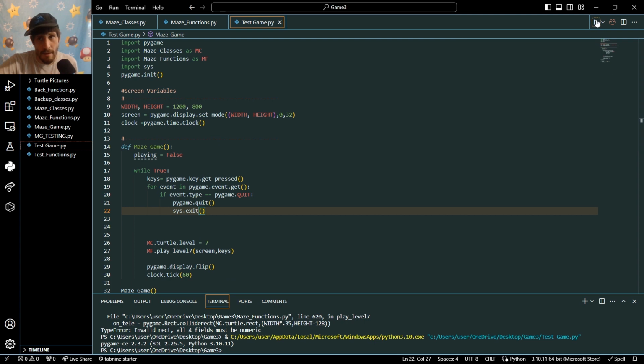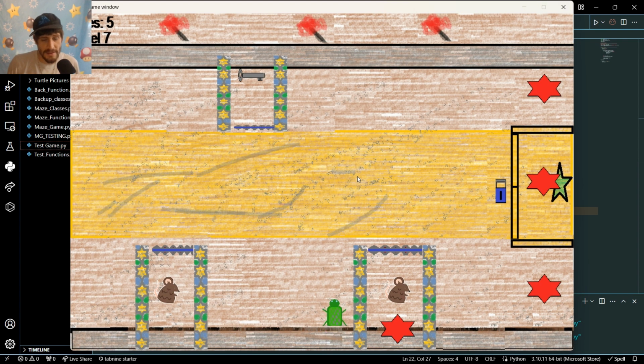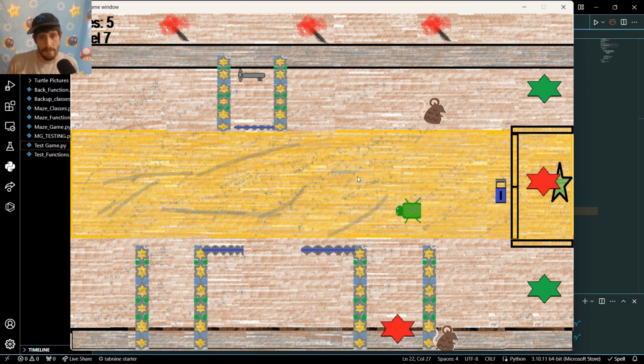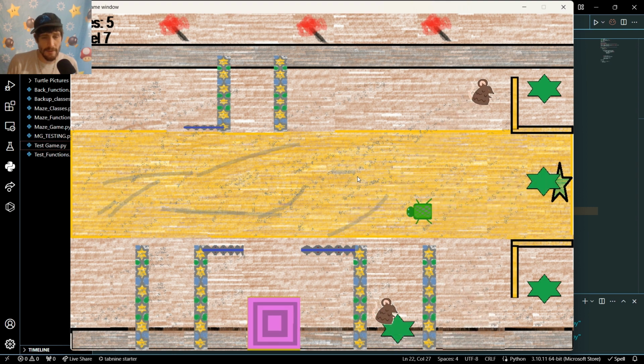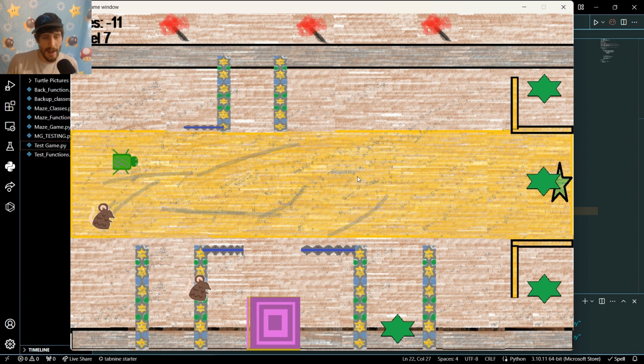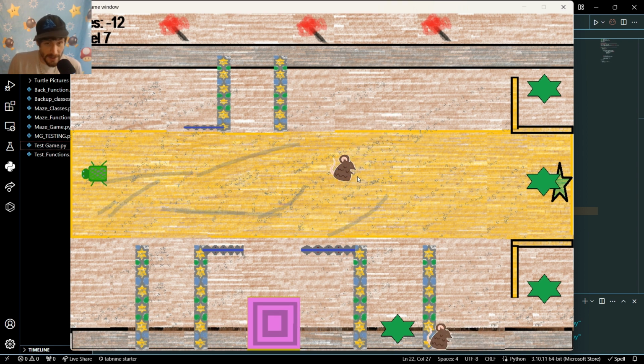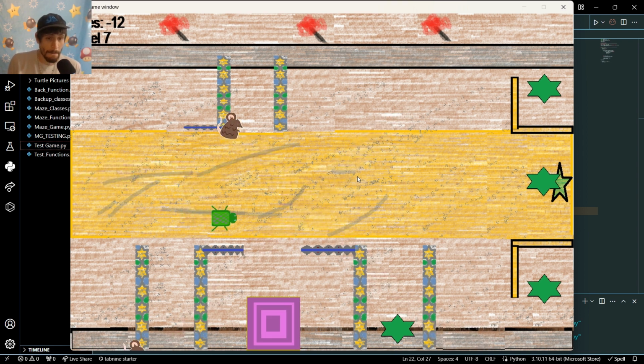Now let's go ahead and test that one last time. Get the key, open it up, hit our teleporter button. Okay, that is much better. So I think that is going to finish up our level 7.